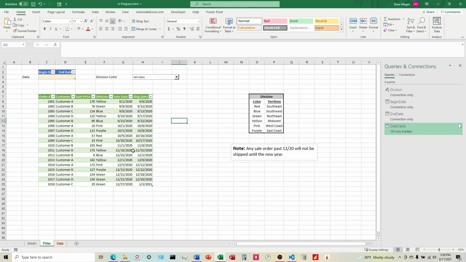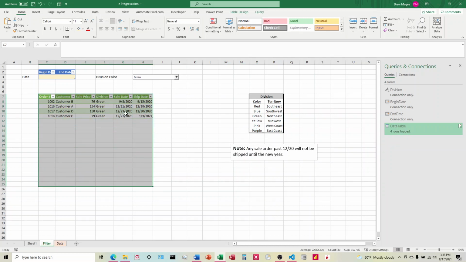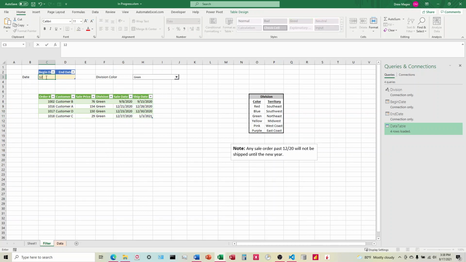You can see that table is the original data that we have. And then if I wanted to see only the green colors, I'd come over here, and for now I'm going to hit the refresh, and it's going to show only the green. And if I wanted to show, let's say, only the ones in December, I'll go 12/1/2020 to 12/31/2020. I had to refresh this again.